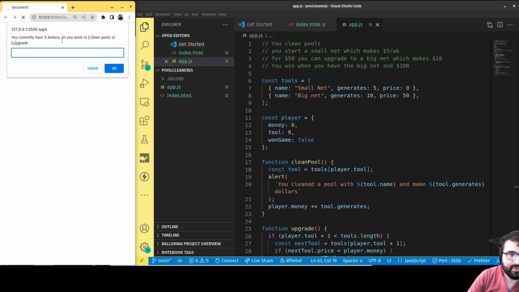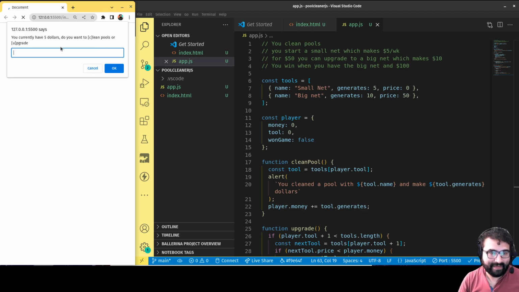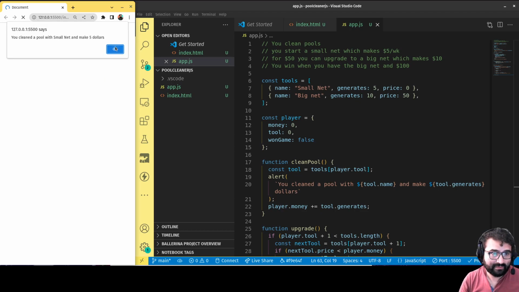Yep. Okay, so you currently have $0. You want to clean pool, so I'll type in C. You clean the pool with a small net and make $5. I have $5, so then I just keep cleaning the pool. Again, I'm going to keep doing this till I get to $50. Okay, cool. I have $50, so I should be able to upgrade.